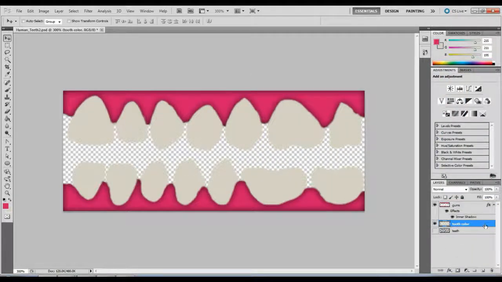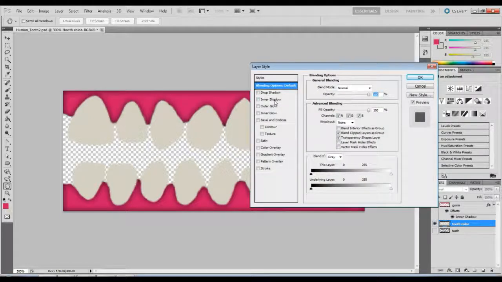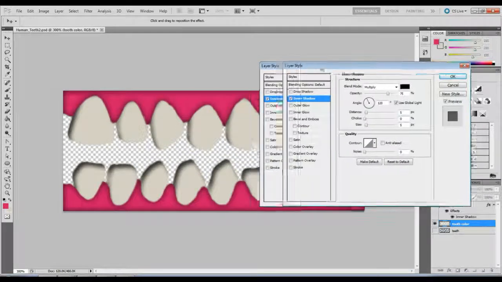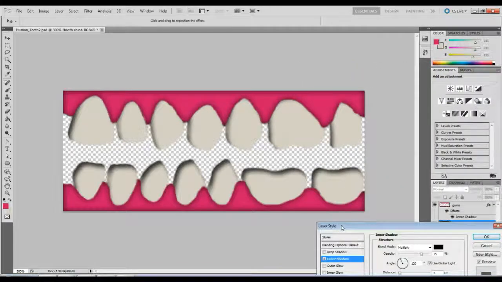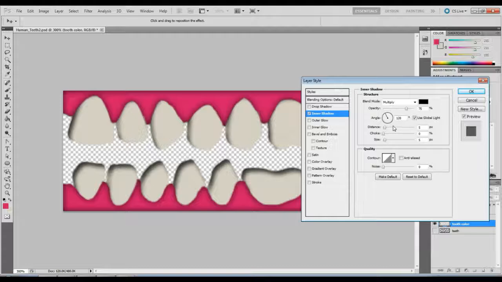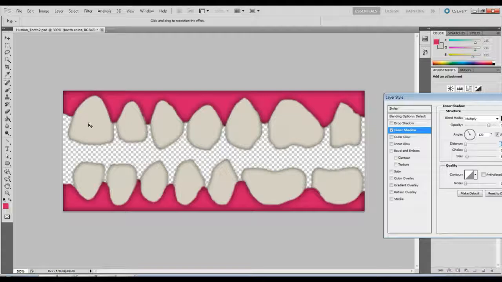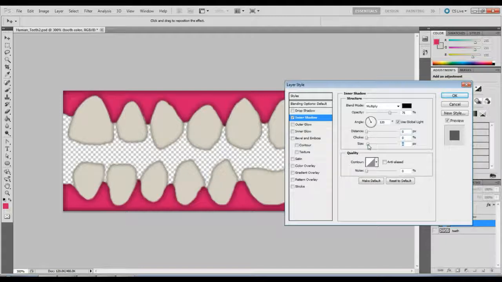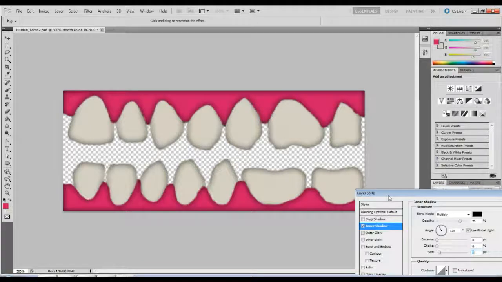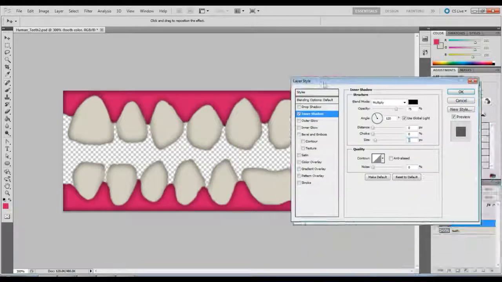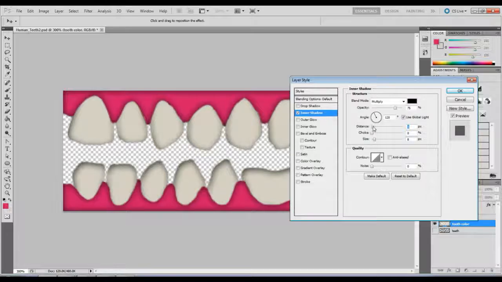And then for my teeth themselves, I will do the same thing. And I'll do another inner shadow. And that'll give me some curvature to my teeth. So if I bring my distance down to 0, I still have curvature, but I don't have as much depth. So I can play with size of my shadowing, and that'll round them off. But this is up to you. It's all about artistic desire.